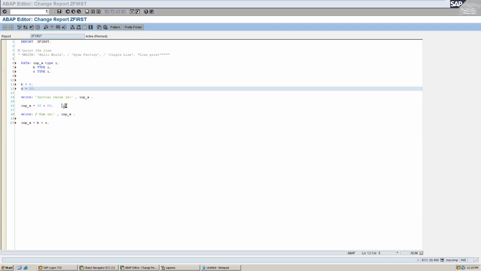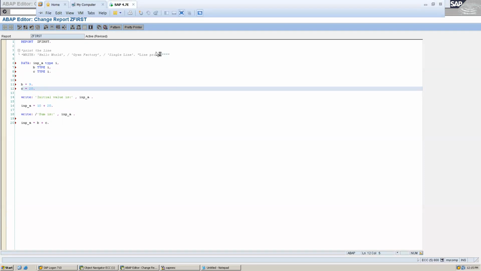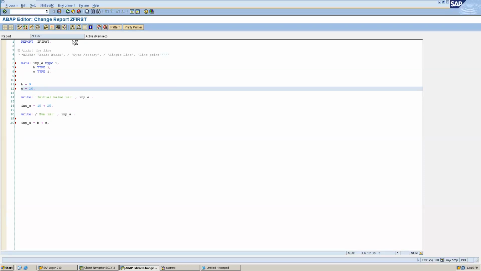It is taking time because by mistake I have clicked execute without activating. My bad. Okay, any doubt in this program?